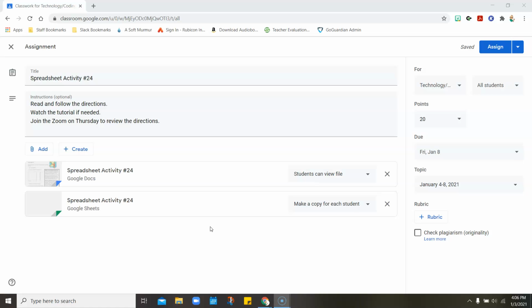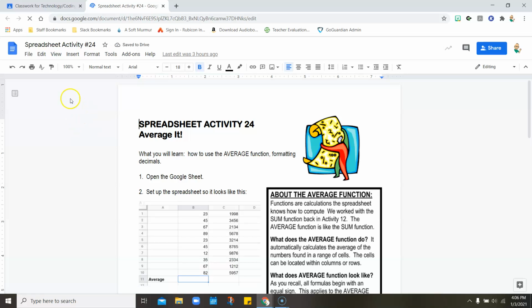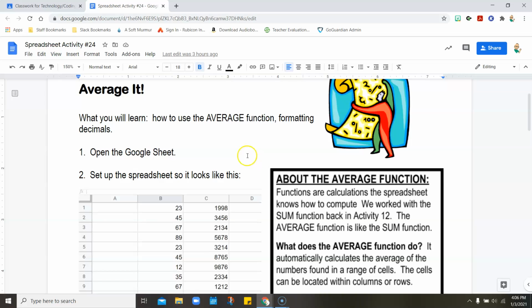You know how to do averages in math class, so this is going to make that pretty easy for you to do. So I'm going to go ahead and open this up. There's a little bit of information on what averages are. So you're going to learn how to use the average function. And the average function is in the exact same spot that the sum function is, and I'll show you that in a couple of minutes.